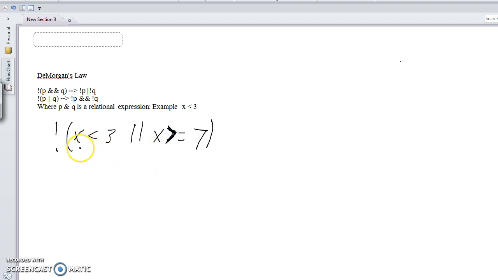So to distribute this, the opposite of x is less than 3 is x is greater than or equal to 3. So we distribute the not to the or. Opposite of or is and. And we distribute all the way over here, and this becomes x is less than 7. Okay? And that's how the not operates.